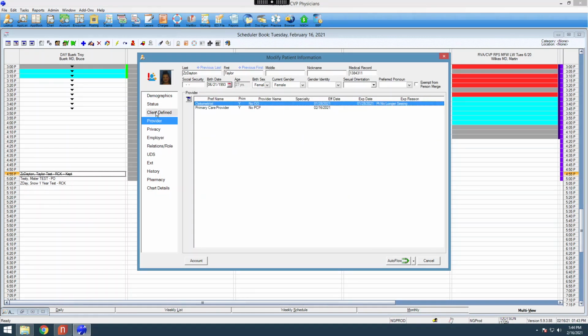The AutoFlow screen that is next is provider. There are 4 providers we must make sure we ask the patient about: their primary care provider, an ophthalmologist or optometrist other than a CVP physician, a cardiologist, and an endocrinologist. If there is not a PCP or an ophthalmologist or optometrist other than CVP physicians, we must enter no OD or no PCP.